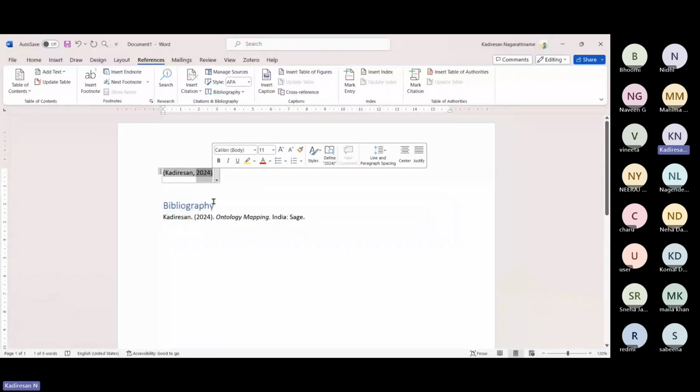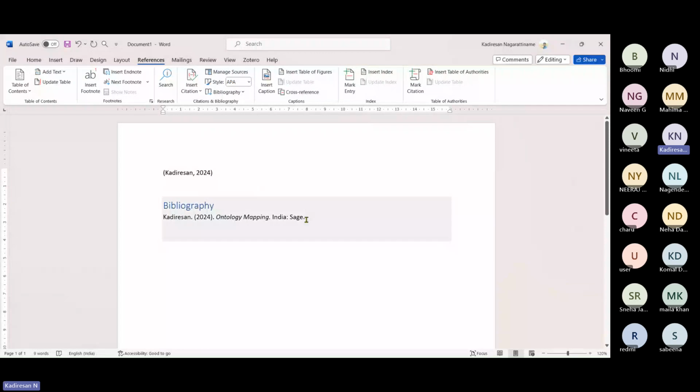Okay, so some of the things are missing. For example, the page number, on which page the content is found. If it is a book, there is no need for a page number. Then the ISBN is required. So those things are missing, and those things you can do in Zotero.